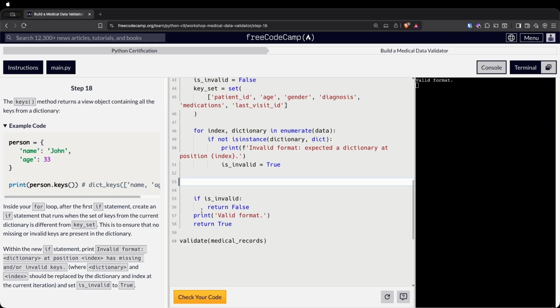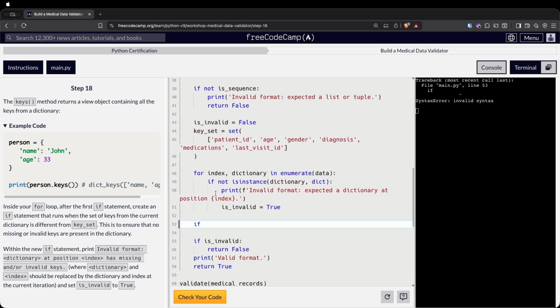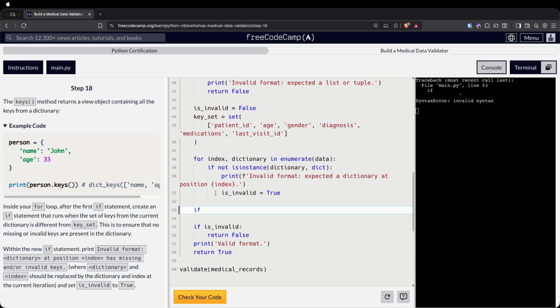Within the new if statement, after your for loop, I feel like I don't know what I'm doing here. So within the if statement, print invalid format.